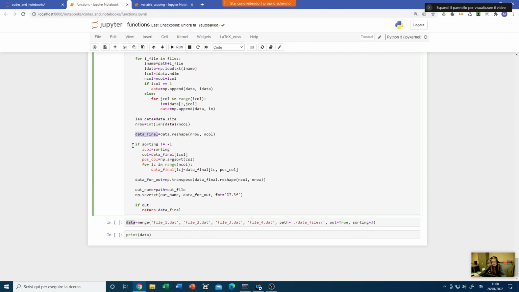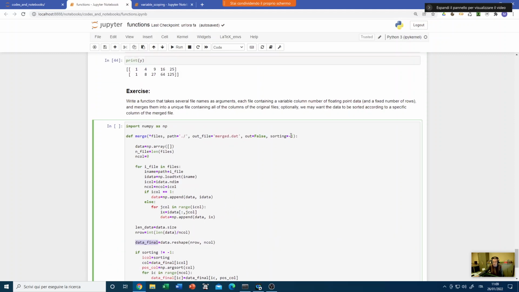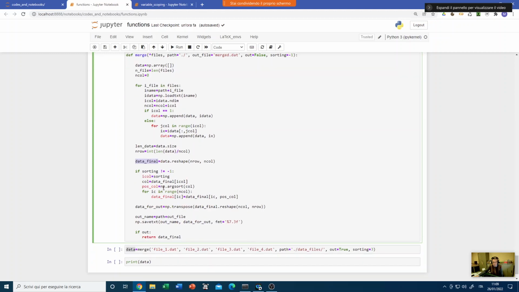Okay, now I look for sorting. If I don't want sorting, I use the default value -1 for the variable sorting. Here the code looks like that. If sorting is not equal to minus one, so I want to sort. If it is equal to minus one, then this test will be false. If this sorting would be equal to minus one, I will have minus one not equal to minus one. That's false.